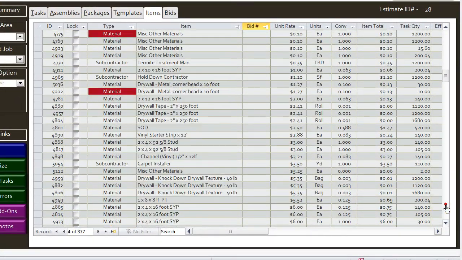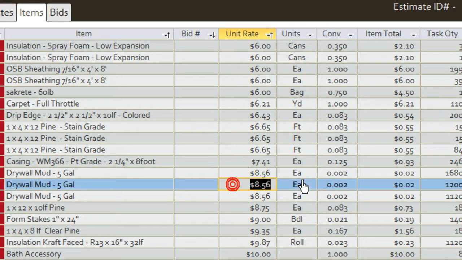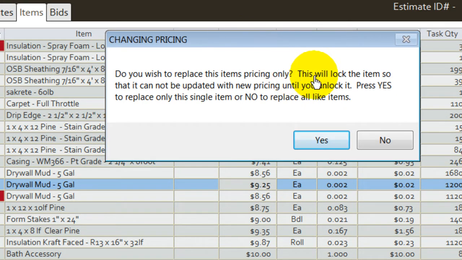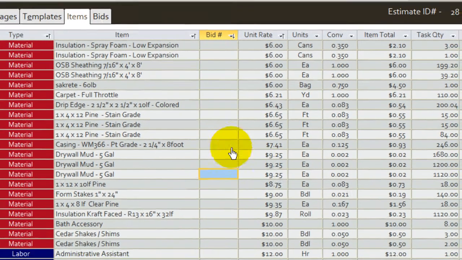It's as easy as if we're down here and we say, hey, the drywall mud is $8.56. No, I'm getting it for $9.25. You click on that, it'll say, hey, you're replacing this item. Do you want to press yes to replace this single item, or no to replace all like? So notice here that these are $8.56. I'm going to press no. It searches the entire database, and the last question says, do you want to make that the default? So it updates all those from there on out. That fast, that quick for any line item.